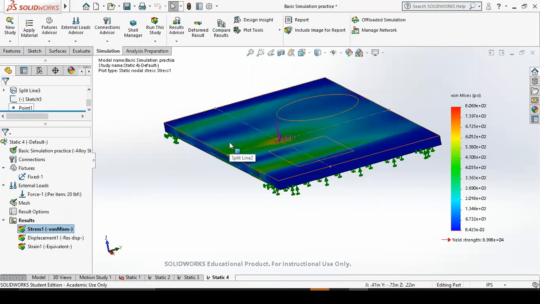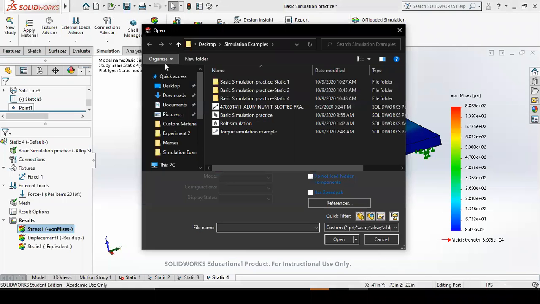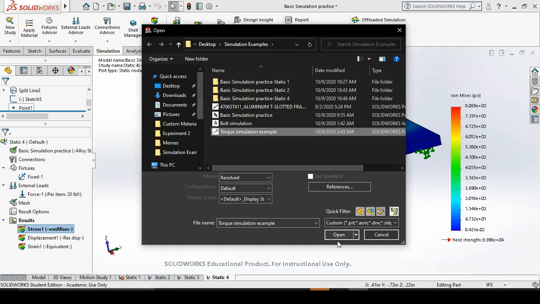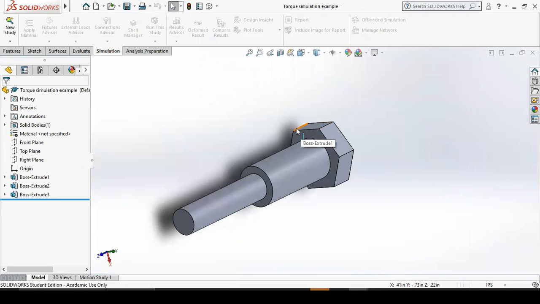So this is basic force on a plate using simple fixtures. Now we're gonna go over how to do torque. Right here I have like a general body of a bolt.